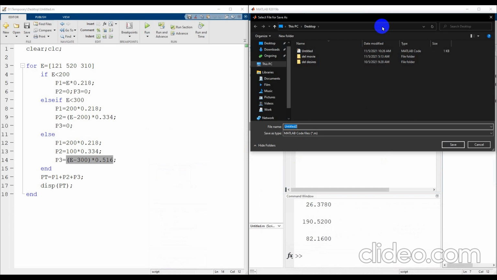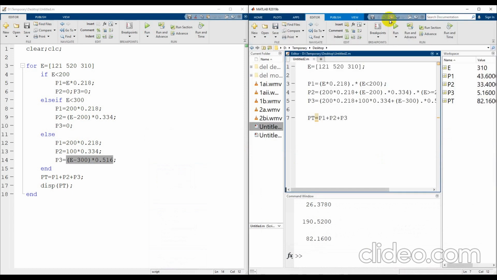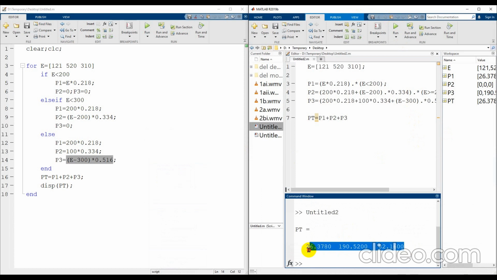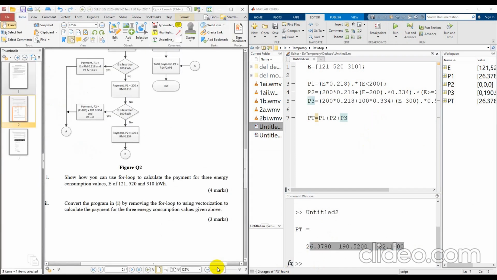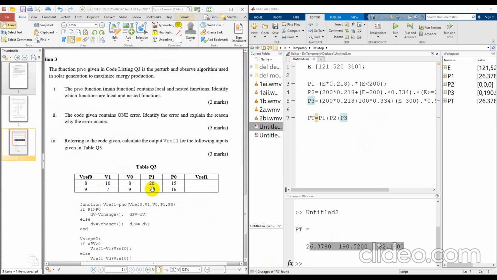and I run this. So, okay, you get the answer. So that's it for question 2. We move on to question 3.